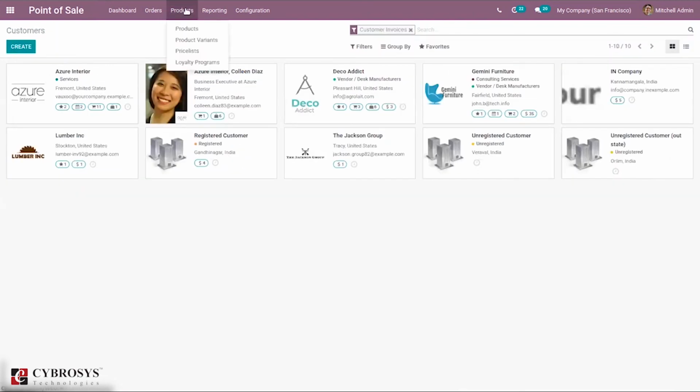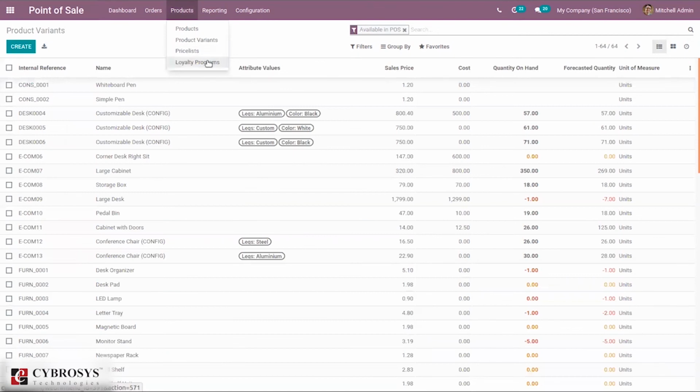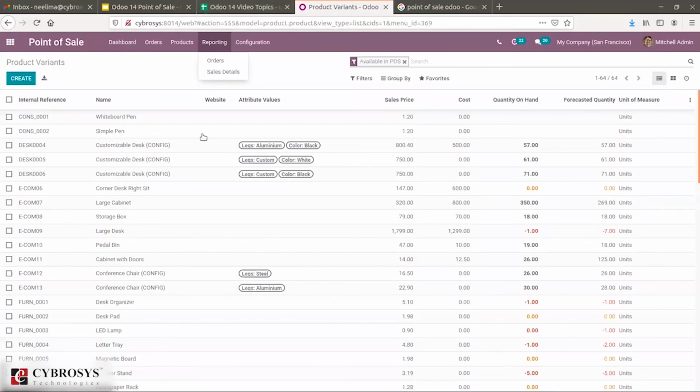Then you can see products. These things we have already discussed, that is you can create products, then create variants using attributes configured from here, and you can create price lists and create and configure loyalty programs. And here then you can see an option to view the reporting.